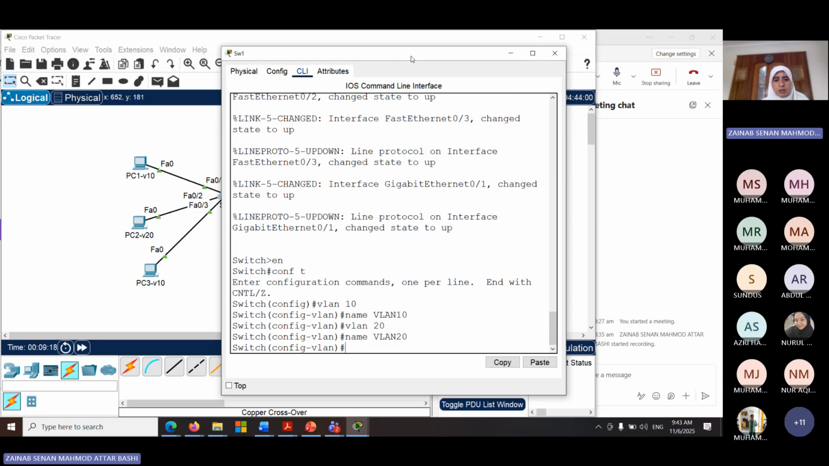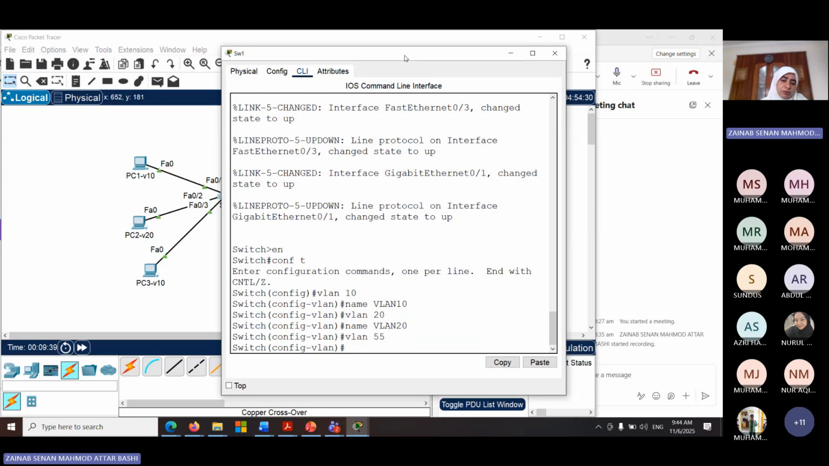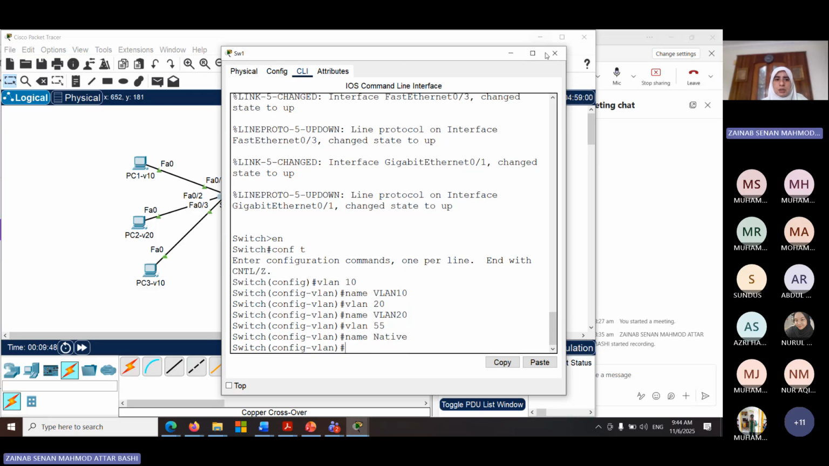As simple as that. Now, since we created 2 and we have a trunk, we have to create another one. That's the native one. So the other one, let's call it a different number. Let's call it 55. Any number, we can choose the number. So VLAN 55, it will be named as native. Native VLAN. Done. So switch 1, we've created the VLANs.